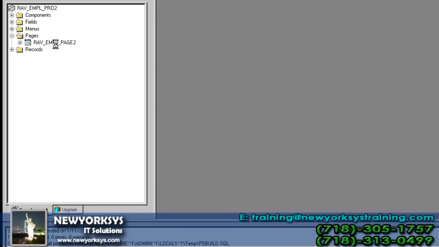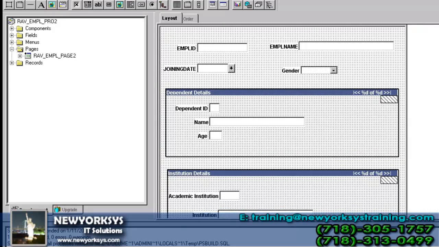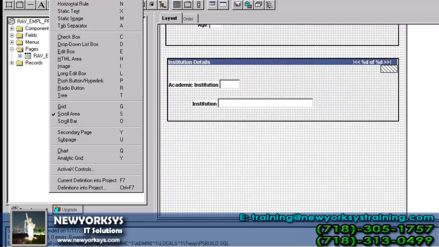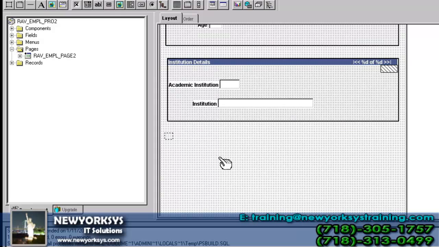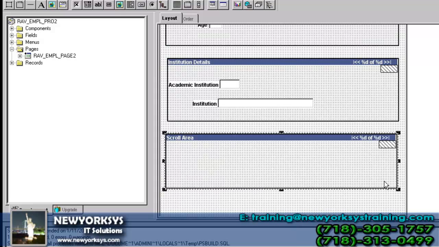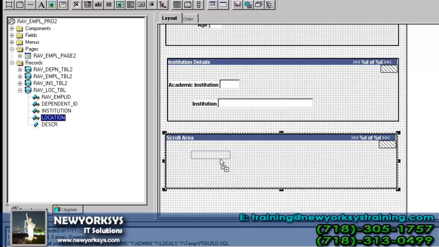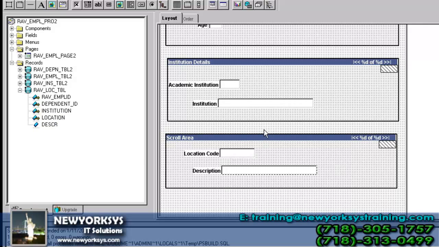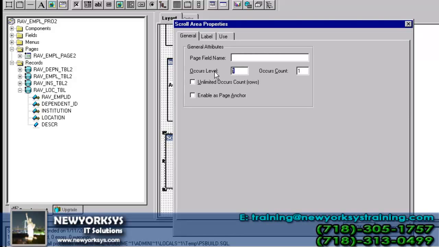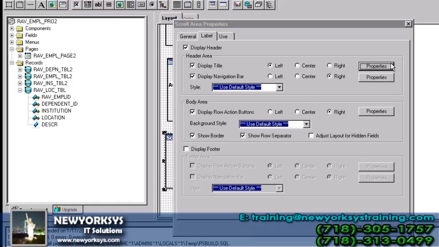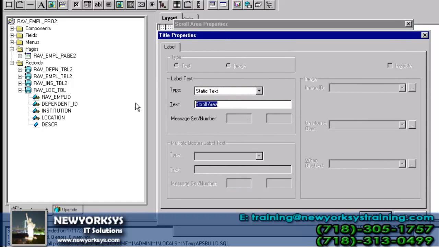Now, the same way, the process shouldn't change anything. Process is very common. Use that scroll area on the page. Just drag and drop location and description onto the page. But you have to change the level to 3, right? And display the title as location details, whatever it is.